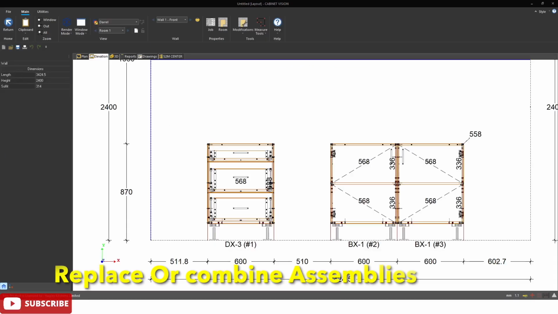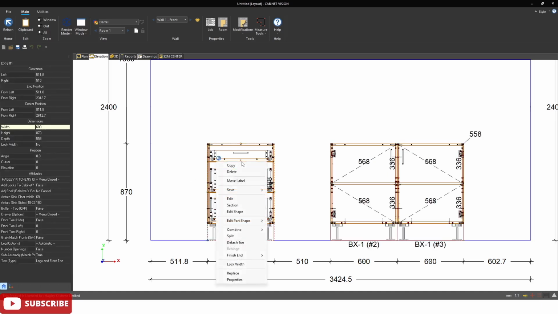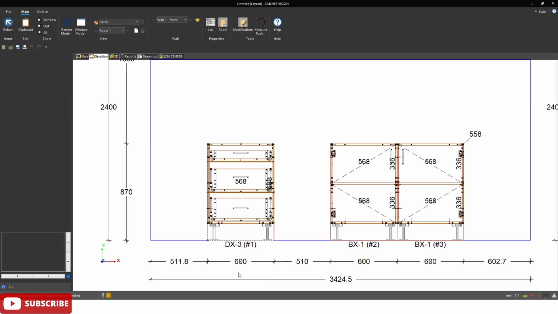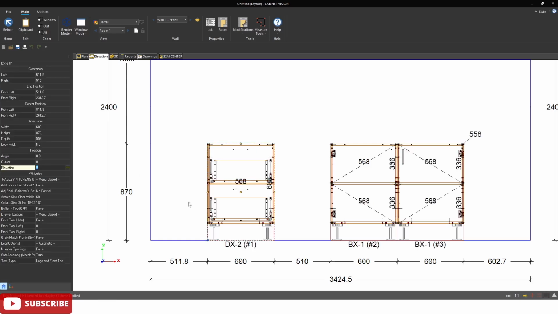In the assembly view, there are a couple new features which I find quite handy. So if we click here, you can see, you go right click, there's an option to replace. So if we click that, let's just say I want to see it's a three drawer. Let's just say we want to change it to a 2-door. We click on that, then we click the plus button. And that's replaced that unit into a 2-drawer.